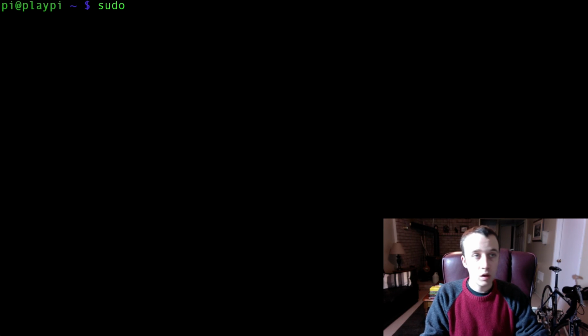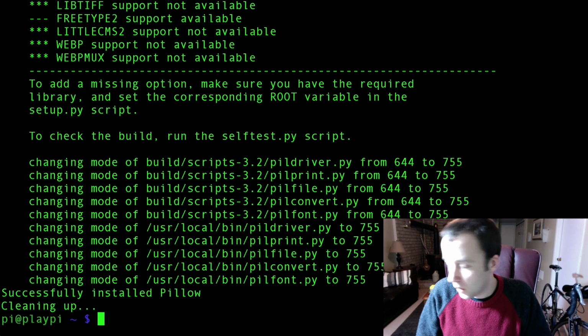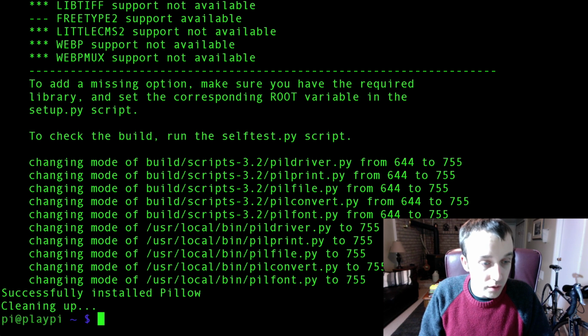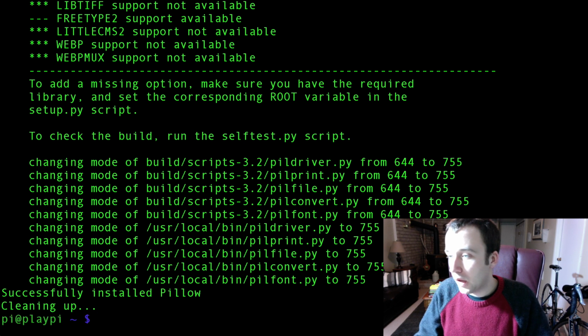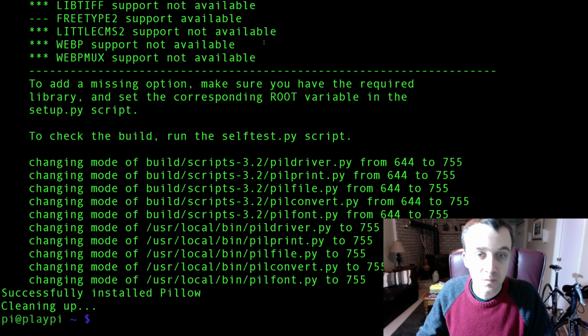Just creating some extra room here, we're going to finally have to install one more thing, and using sudo pip, which we just downloaded, -3.2, we're going to install a package called Pillow, with a capital P. This is an imaging module that this program will be using. Holy moly, that took a while.